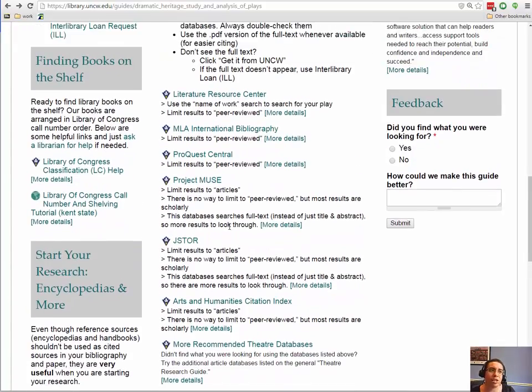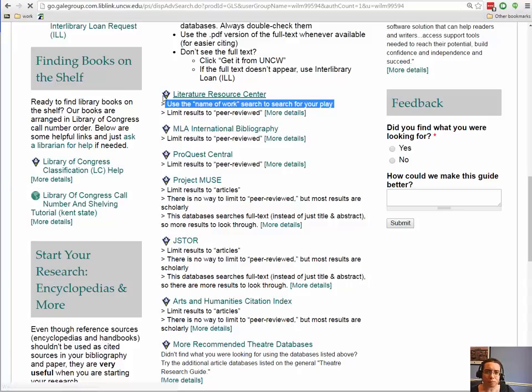So we've got a list of just a few databases here. Again, these are great options if you're not finding what you're looking for using that quick search on the library homepage. Underneath each individual database, I have a couple of little tips written here. For example, for the Literature Resource Center, I note that you can limit your results to peer-reviewed only, which remember you're going to need for these assignments. And then I also note that use name of work to search for your play. Let's take a look at that.